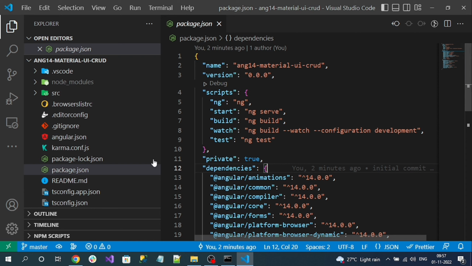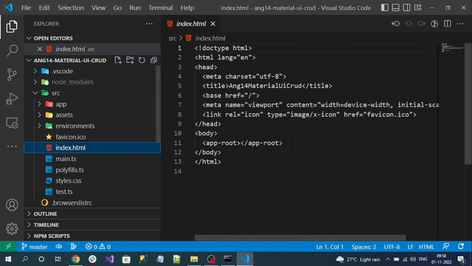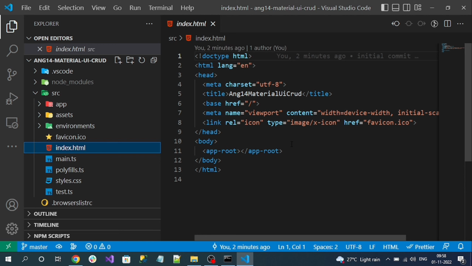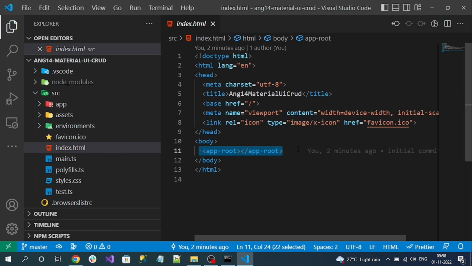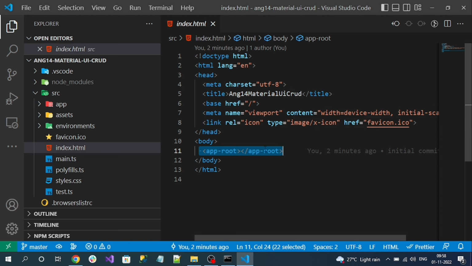The next file is angular.json. This contains all setup and application running configurations. Next, inside of src, we have the index.html file. This is the only real HTML file in the Angular application. Whenever a user requests our application, this is the HTML file that gets downloaded. Here you can see app-root, which is the root element. All our Angular component contents get rendered inside of this root element, app-root.